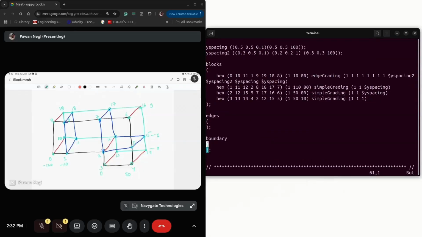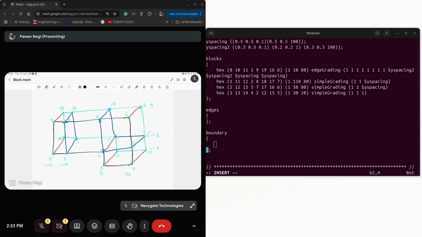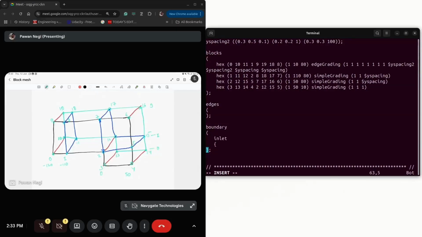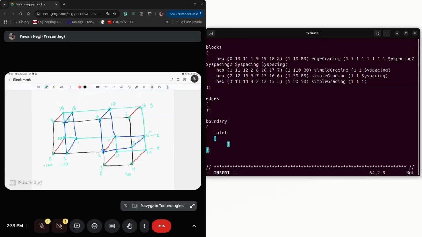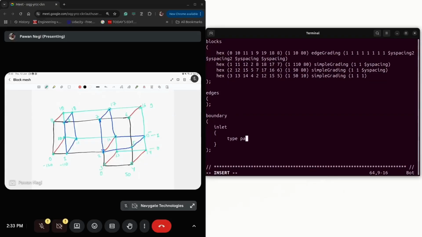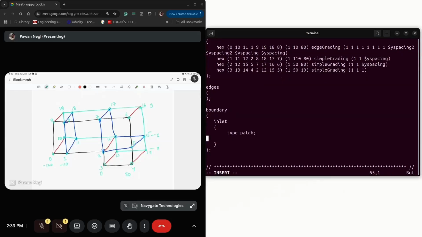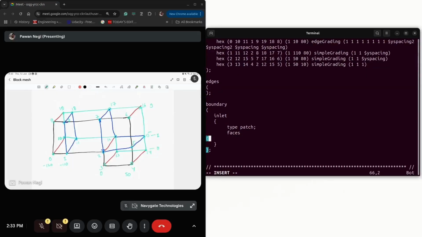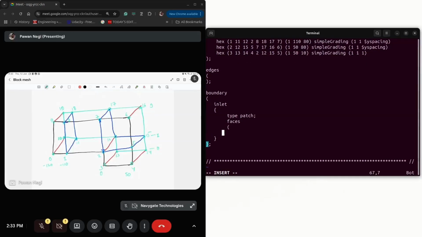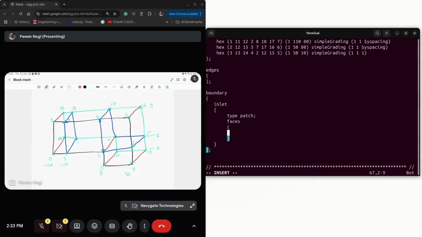We'll go to the boundary. Then in order to add a label, write the name. Here we want to add inlet. Once we have added inlet, you have to write the type in another dictionary. The type is patch, and then the faces which will make up this particular boundary. In order to write the face, we have to write the vertices in the order such that, using the right hand thumb rule, the normal points outwards. In this case, if we select 9, 19, 10 and 0, then we'll have a normal which is pointing outwards.